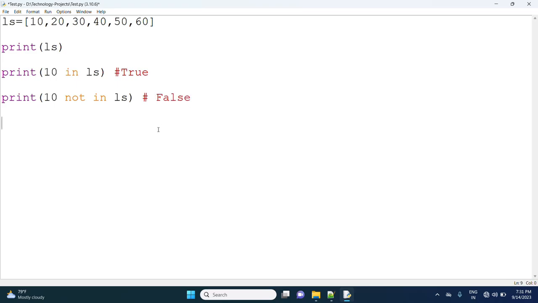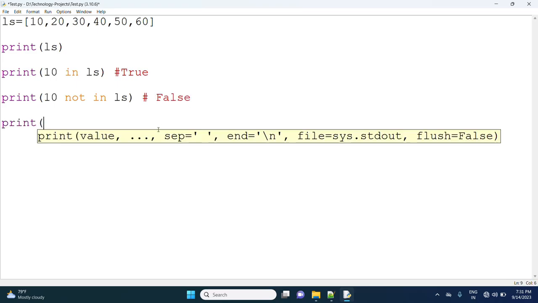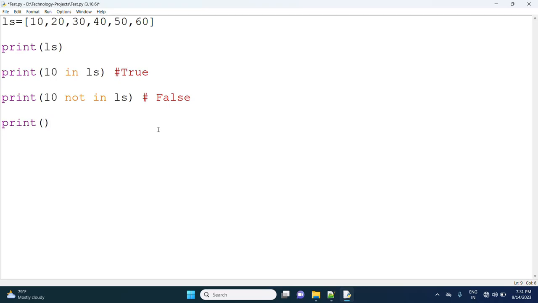Next, print of 100 in ls. Is 100 available in the list? What will it give as the answer? False.